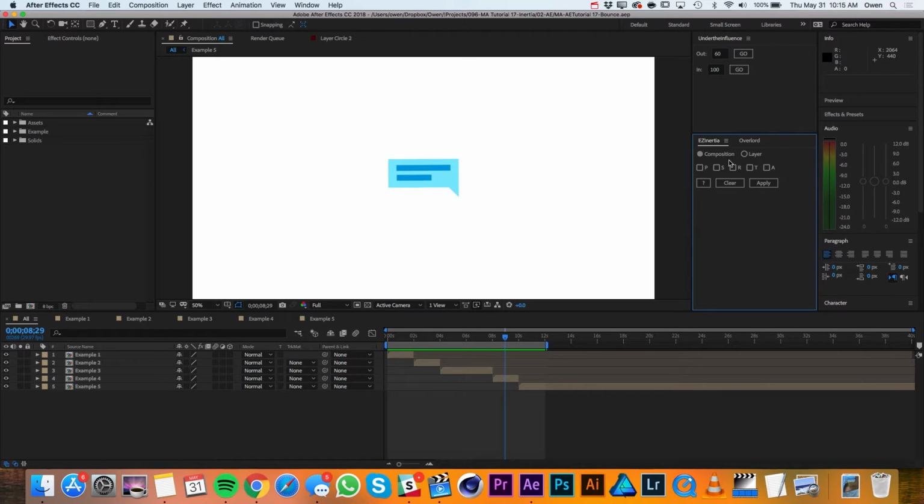Below those two options, there's five checkboxes for your transform properties. They're all represented by their shortcut, so P is position, S is scale, R is rotation, T is opacity, and A is anchor point. In the next row, there's an about button, a clear button, and an apply button.